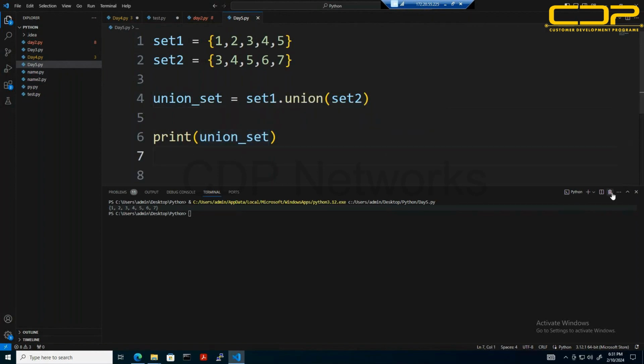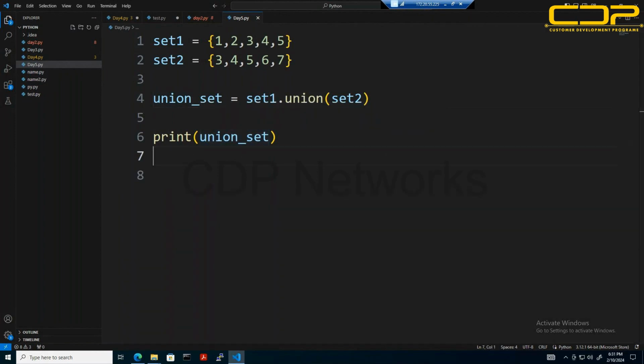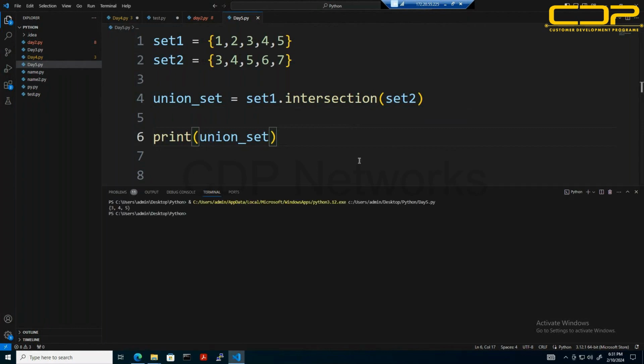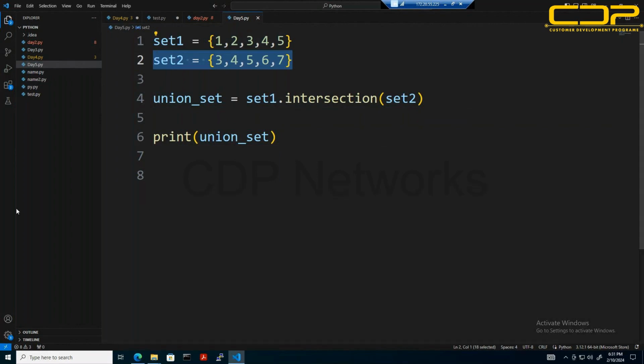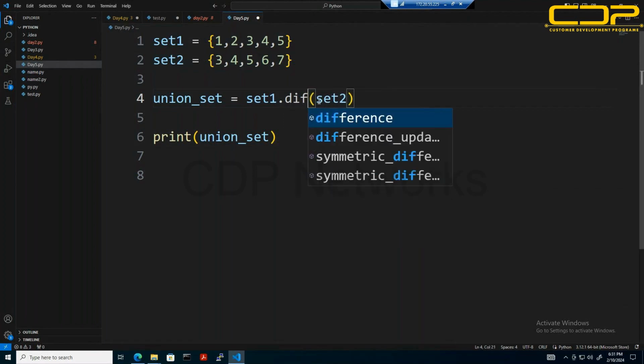Now if you want to check intersection, it's printing the intersection, that is 3, 4, 5, which is available in both set 1 and set 2. If you want to check the difference, we can use difference.